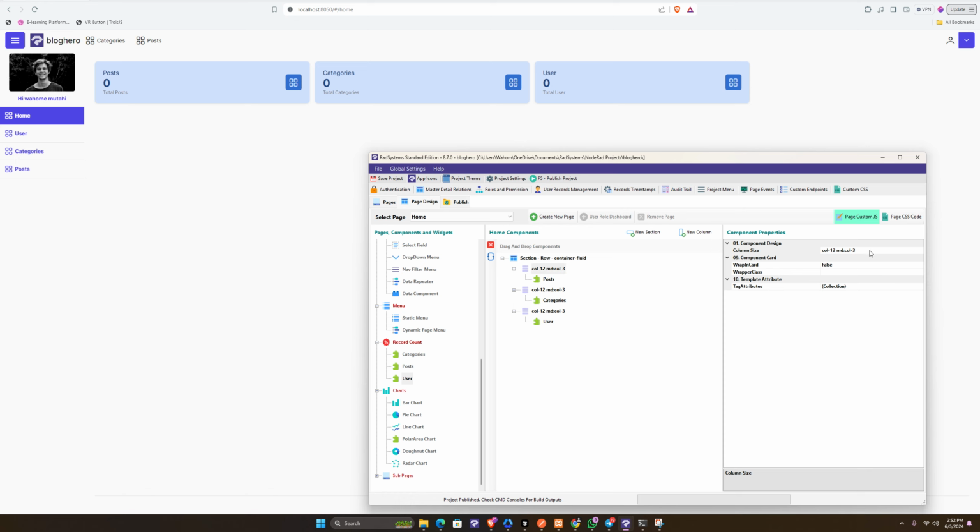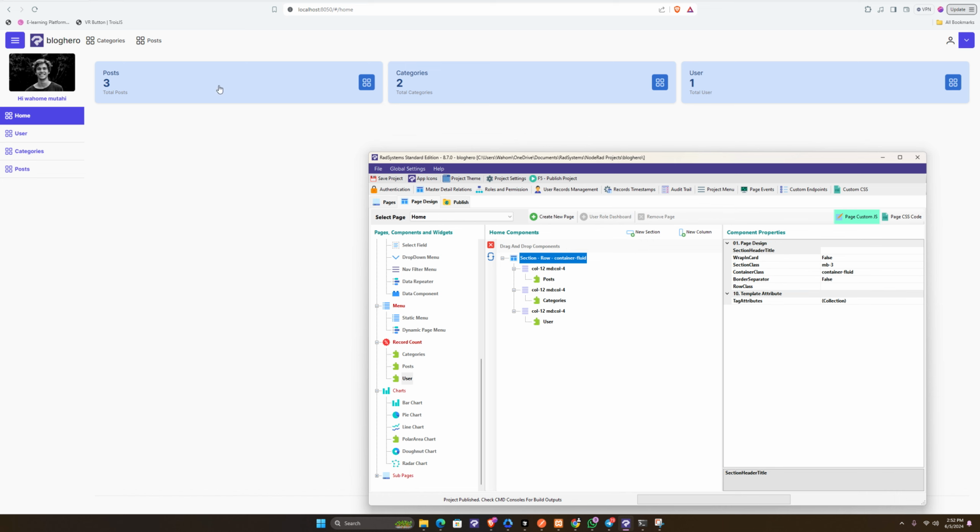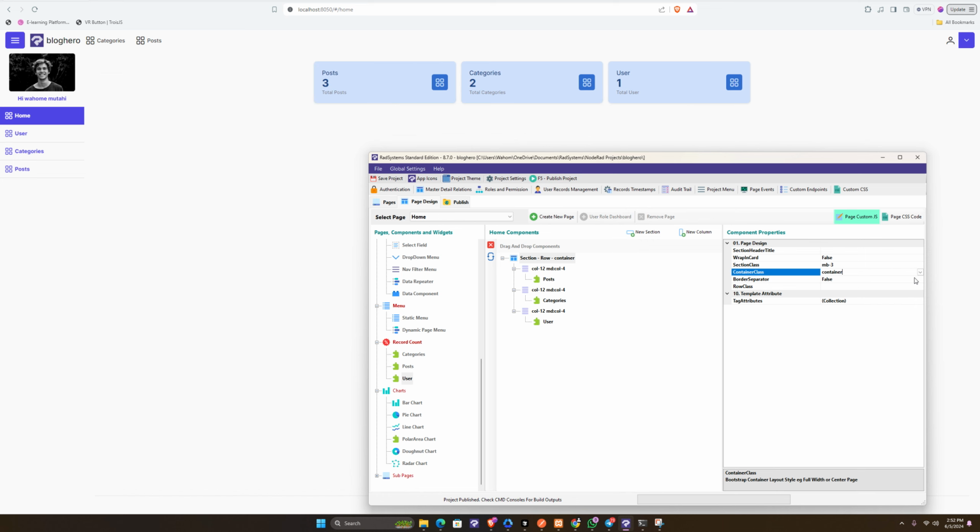However, since there are only three, I want to make this column to be column 4, right? And also make this to be column 4 also, and the third one should also be column number 4, like that. So if I publish this, these are now at least longer. However, when they stretch too much, it kind of doesn't look good to me. So I'm going to make it just a little bit centered. I'm going to make that container fluid here, and we should have something looking like this.